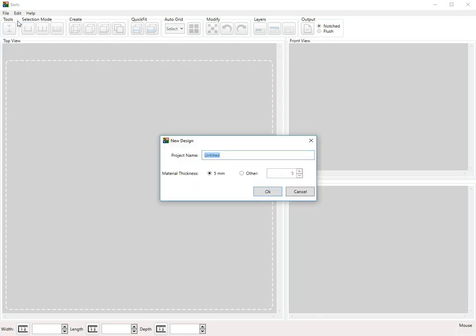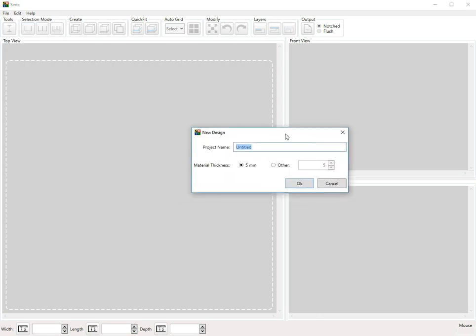Under File and New, opens the new design dialog, and you're immediately prompted for a project name. Project name can be anything you like. I typically like to put in the name of the board game I'm designing a solution for, so let's do that. Let's say I have a game called Zombie Wizards.